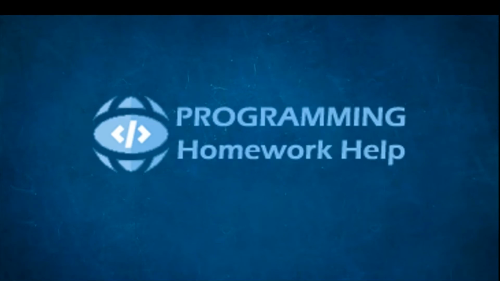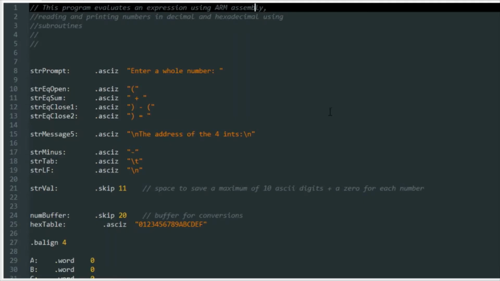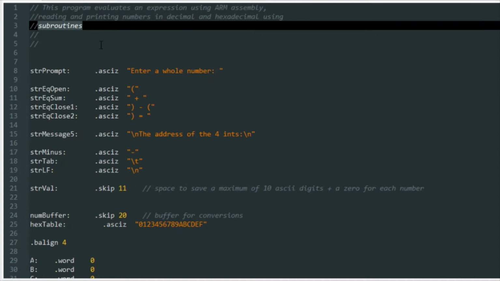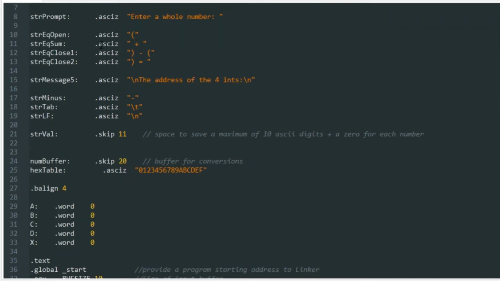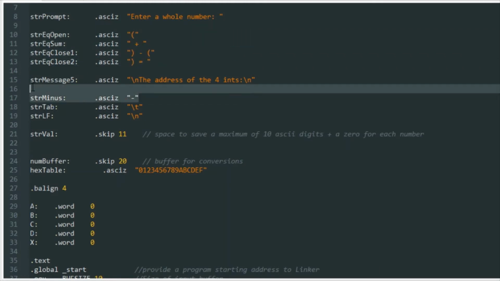Today I'm gonna show you how to evaluate an expression using ARM assembly. This program will be used to evaluate an expression using ARM assembly, reading and printing decimal and hexadecimal numbers using subroutines. We start defining some of the messages we will use for the program, like the message for asking the user to provide a number and the different signs that will be used for the equation, like the minus, sum, and equal signs.